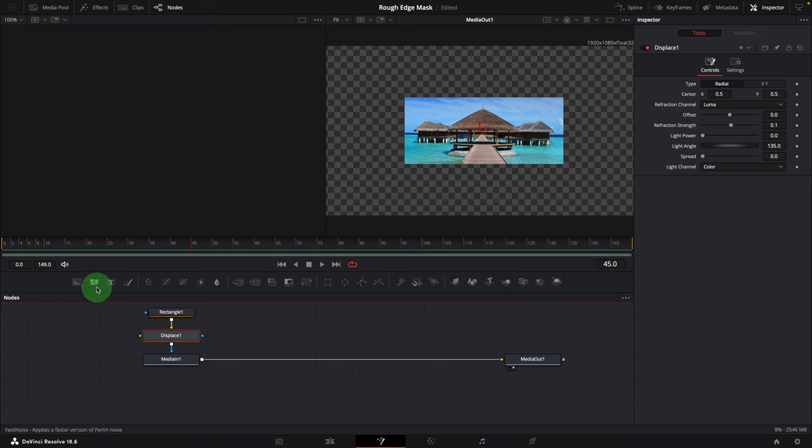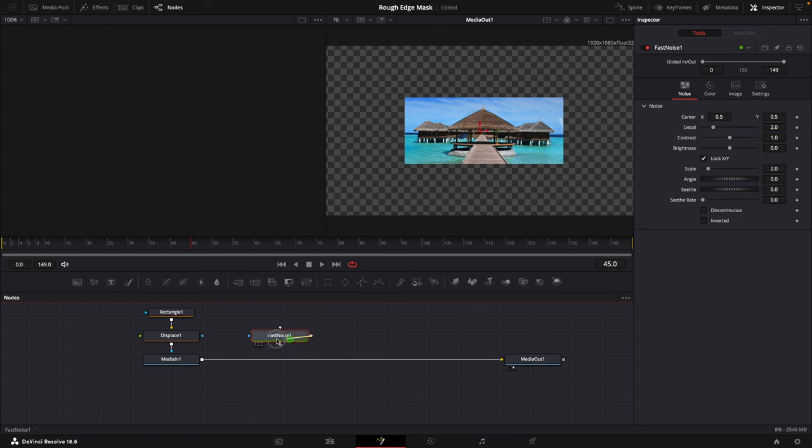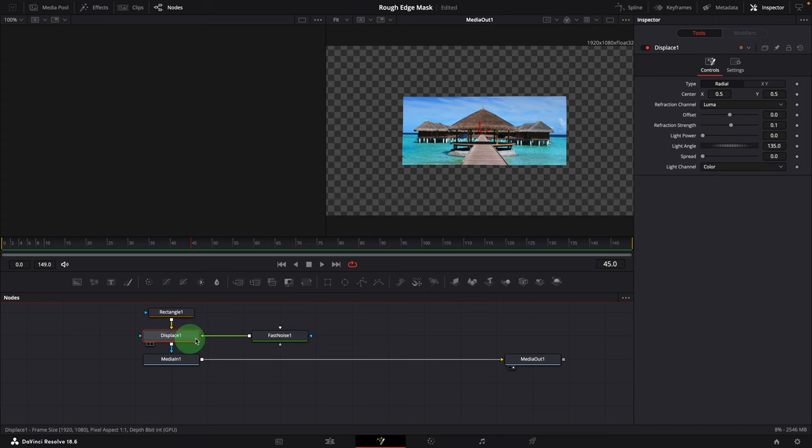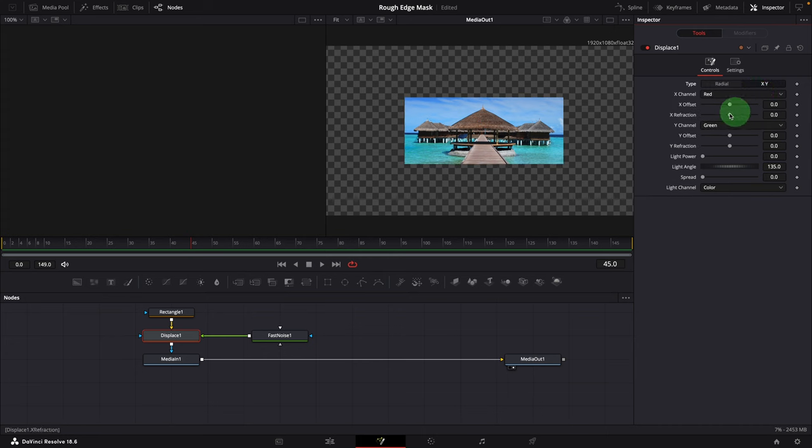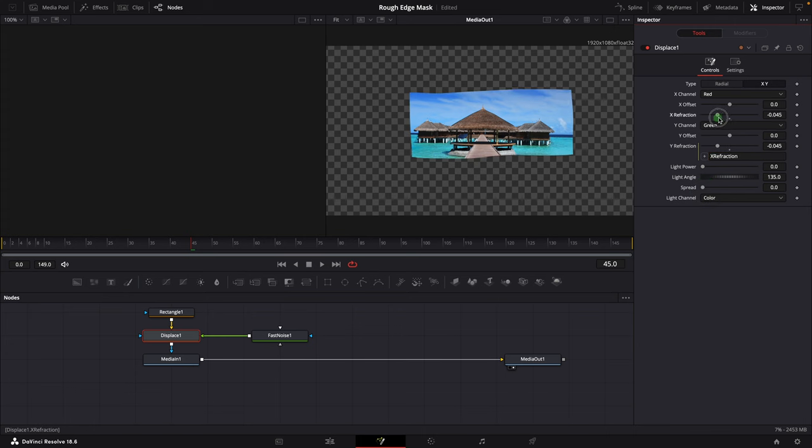Add a fast noise node to the editor. Connect it to the displace node as the foreground input. Select the displace node, and change the displace type to XY. Modify the Y refraction with a simple expression, linking it to the X refraction, so that when the X value is modified, the Y also changes. Change the X to something around 0.02, this is good for the demo.